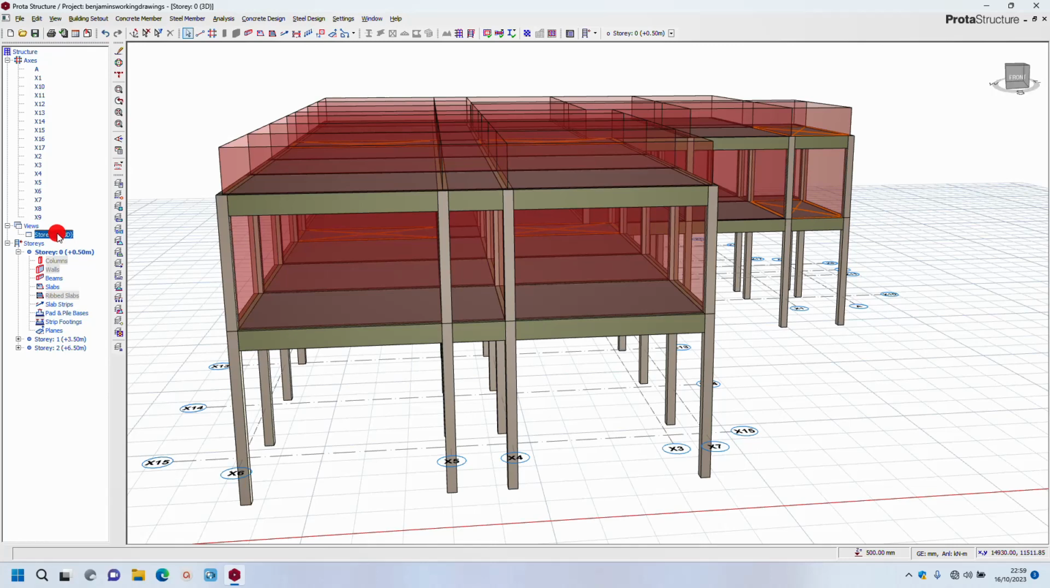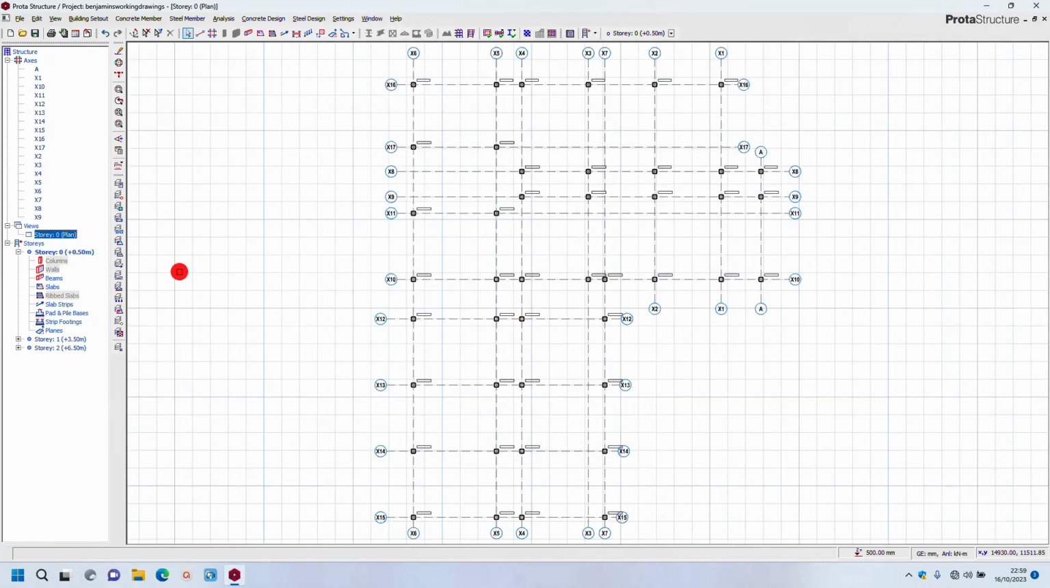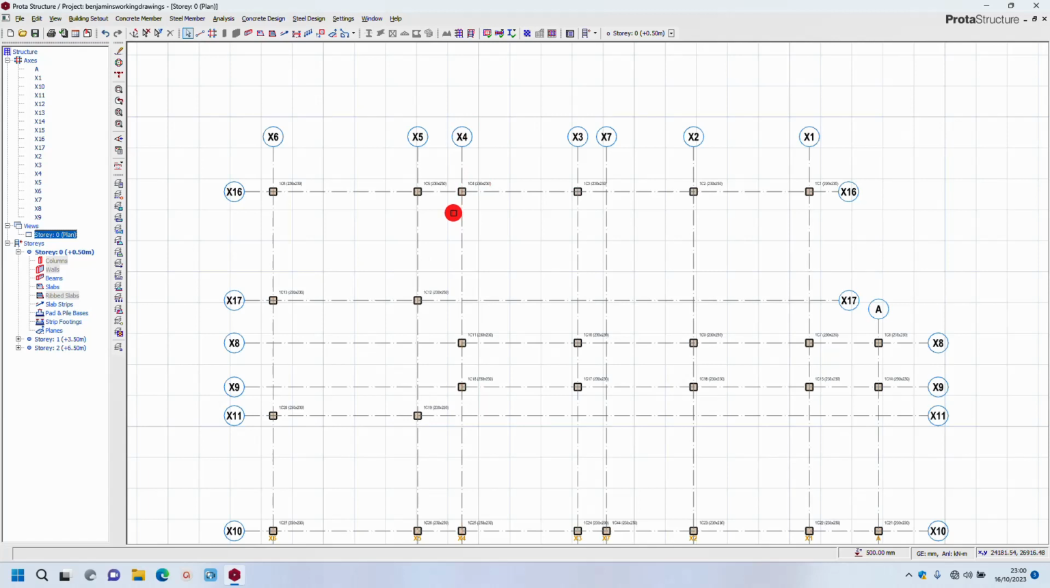Now to do that, I'll go back to my ground floor, which is the plan, and these are all of my columns. This is my story 0. This story 0 plus 50 meters is my ground level. So to do that, I will come to my beam.